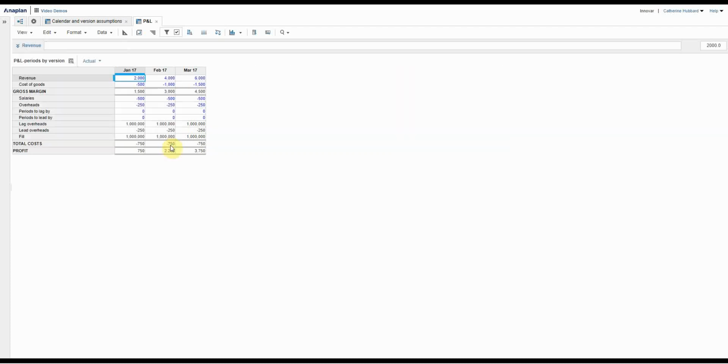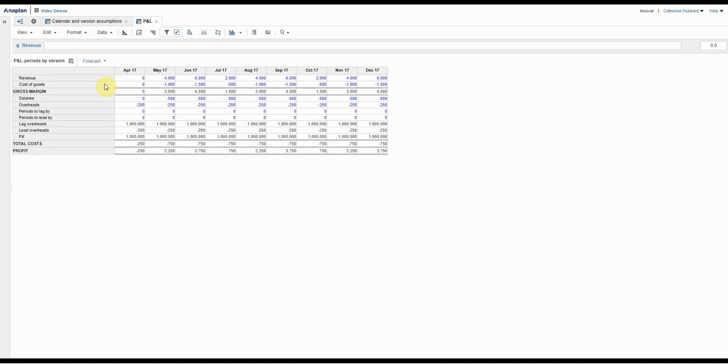And then last but not least, I've got something called periods by version. So I'm now actually looking at the interaction between versions and time. So you'll notice actual shows me January, February, March. Forecast shows me April to December. So I'm actually getting a different shot of the data depending on the version I'm looking at.